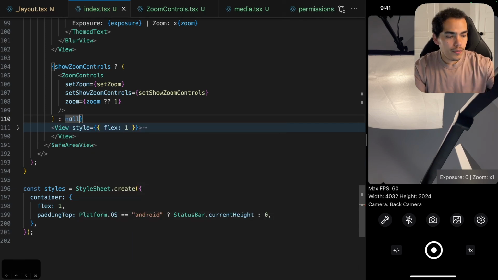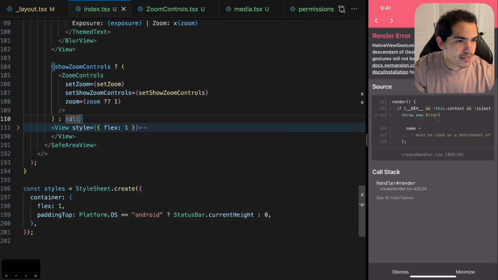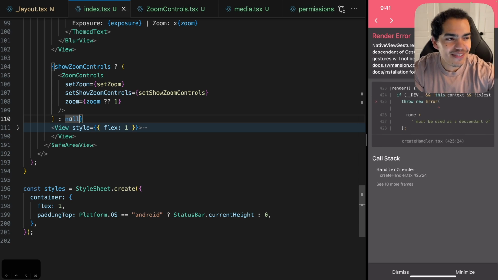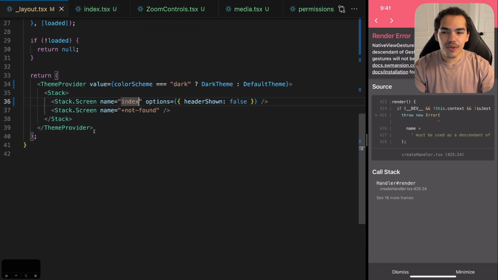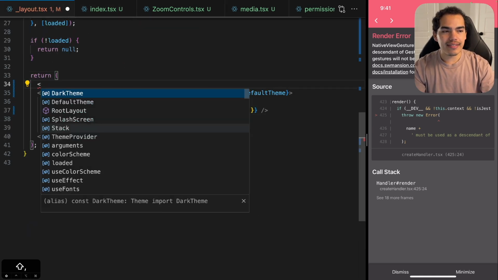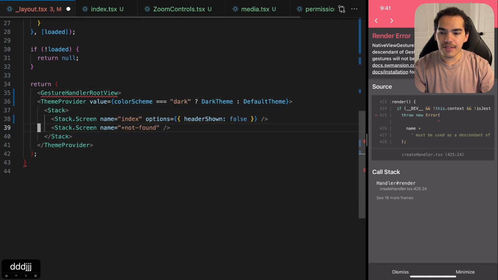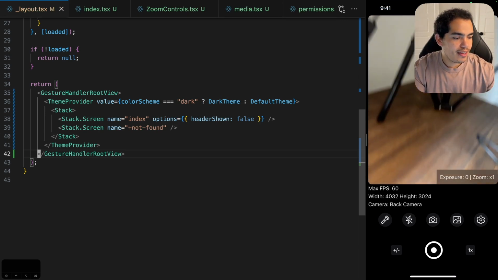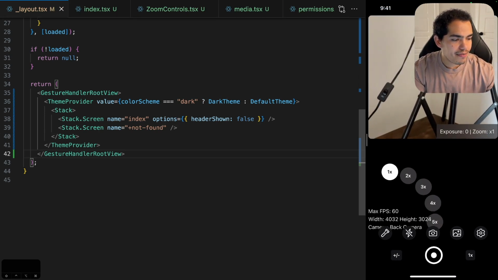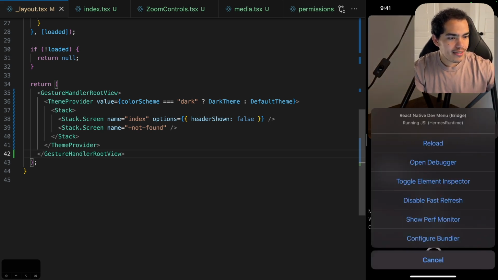Okay. So let's see what happens if I press the plus. All right, it breaks because native gesture handler must be used as a descendant of gesture handler root view. All right, so let's go to the layouts and let's just add this component, gesture handler root view, and wrap this in here. Hit save. Now let's try again. I'll press this and we have them. Cool. But I just broke my UI. Let me shake my device and reload.